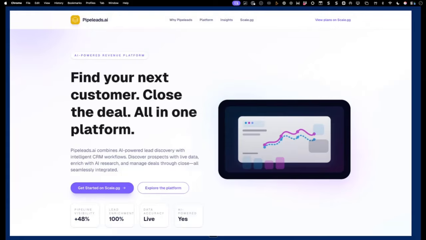Here's the front end of the website. It says find your next customer, close the deal, all in one platform. So tell me who else is giving you the ability to actually find leads for you. Most platforms just give you the platform. We're giving you something that actually finds your ideal client profile.